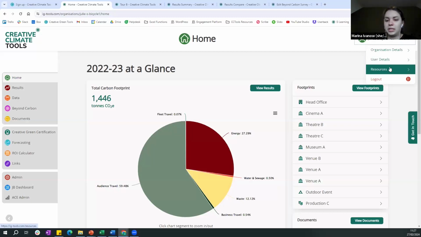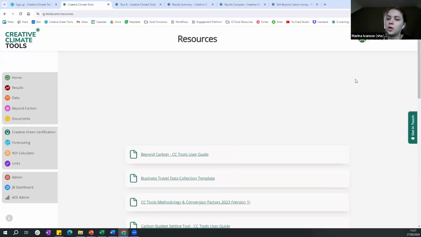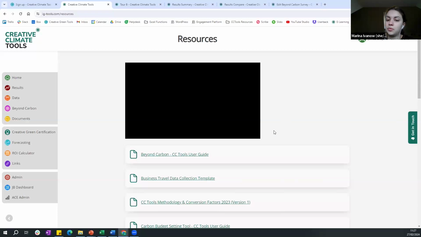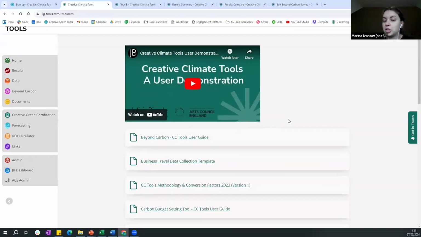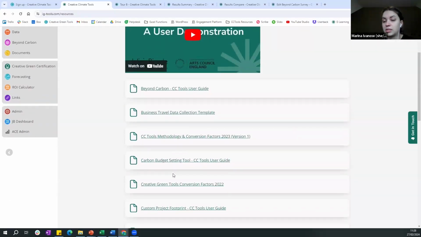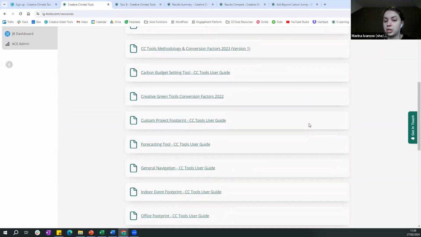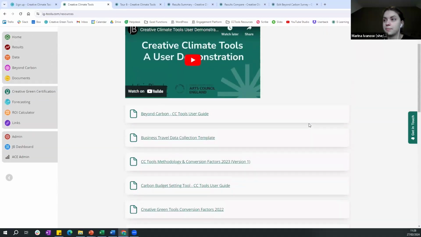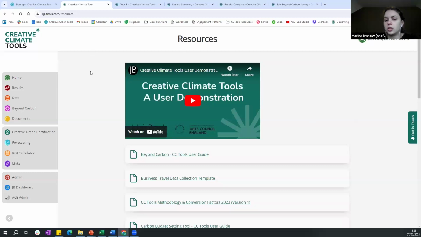And then lastly on the menu, we've got a really useful page, which is our resources page, where you can find some really useful documents. I'd recommend checking out any user guides for specific footprints and functions to help you get started. So that's it for navigation for now.